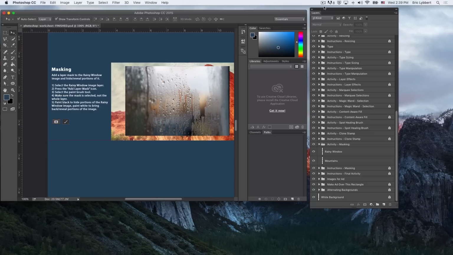In Photoshop, masks are very powerful tools that we can use to meld two images or delete portions of an image without actually deleting them. It's really a non-destructive way of manipulating that photo. So what we're going to do here is I'm going to show you how to use a mask and apply a mask to an image.